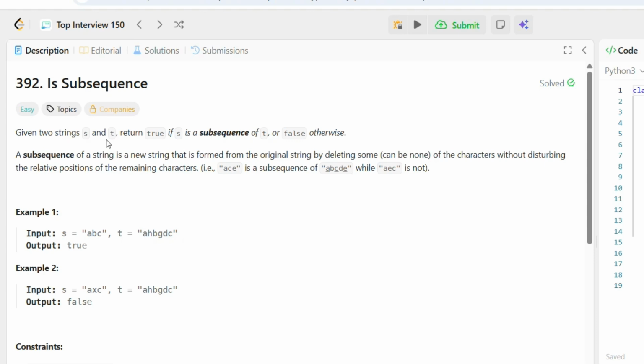Given two strings s and t, return true if s is a subsequence of t, or return false otherwise. Here, AC is a subsequence of ABCDE, because A comes at the beginning, C comes in the middle, and E. All the characters should be there and the order should be maintained. And AEC is not, because E comes, but C after the E is not there.